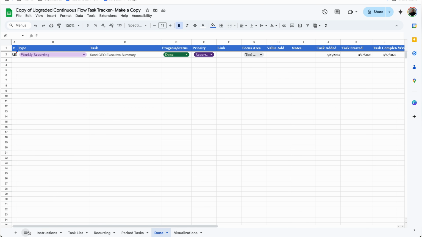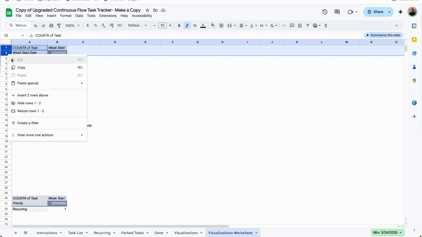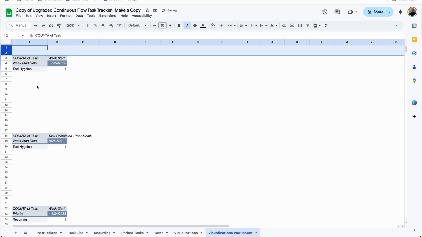The last thing we need to do is go to Visualizations Worksheet. So you can click on these three little lines and it'll be hidden. It'll be a light gray color. So just select it and then you'll see it pop up. We'll select 1 and 2, then hit Insert 2 rows above.